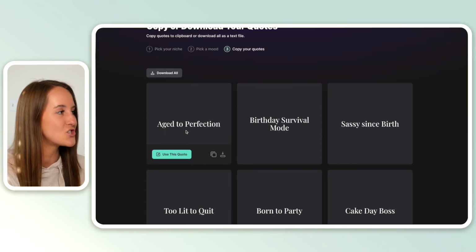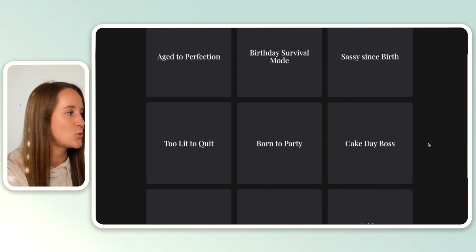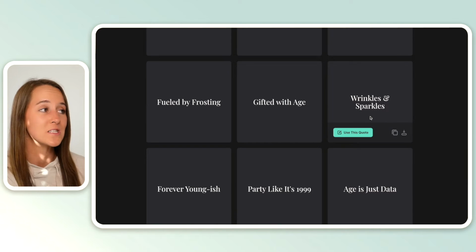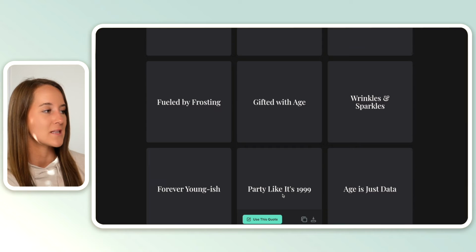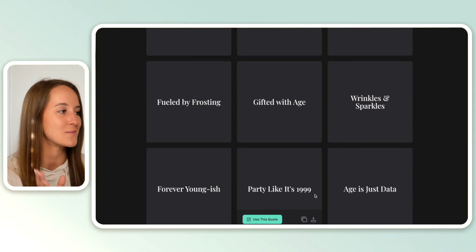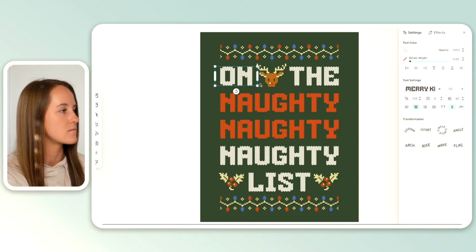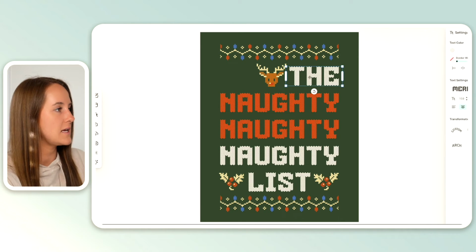These are pretty good. Aged to perfection. I like that. Sassy since birth. That could be good. Too lit to quit. This is funny. Forever young-ish. Wrinkles and sparkles. That is funny. Age is just data. I like this. Party like it's 1999. That's something that you could maybe just replace the year for whoever's ordering it. That's something that's super cool, especially because it has a customization element. I think I'm going to go with that. So here's what we're going to do. I'm going to get rid of these.